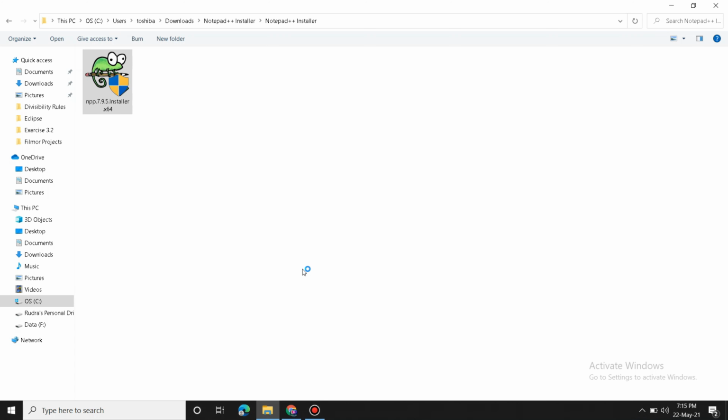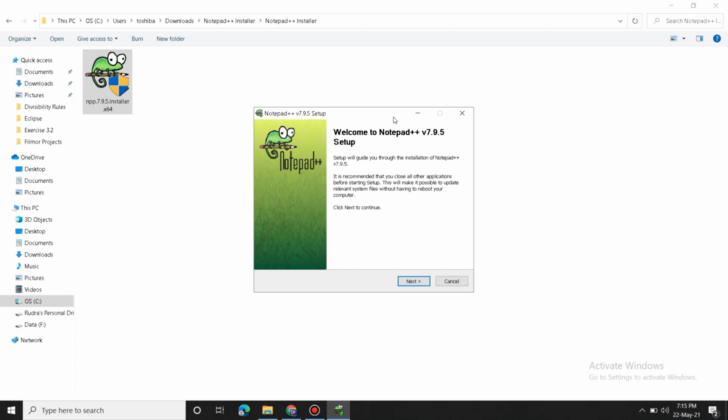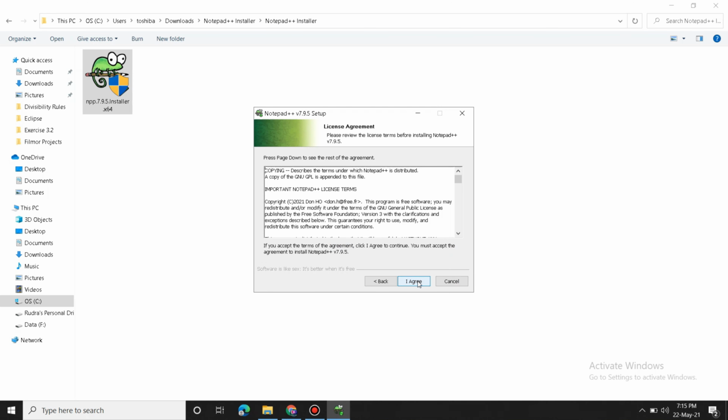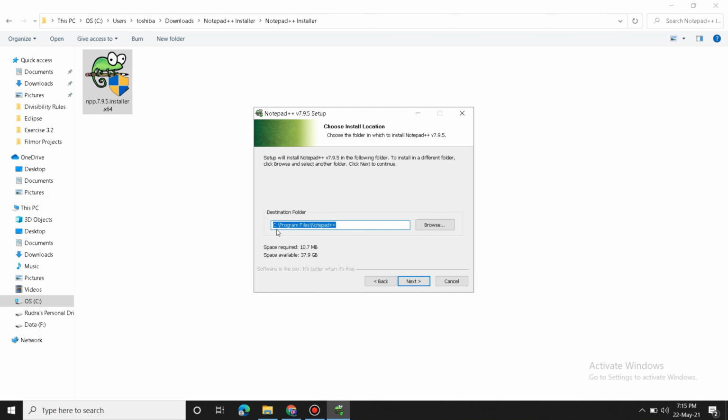Here some yes option will come. You can't see it because it doesn't allow my computer. So yeah, you have to click on yes. Click on OK. We will run the setup file. And here it is, Notepad++ version 7.9.5. I will just click next. I agree. And here will be the destination folder.